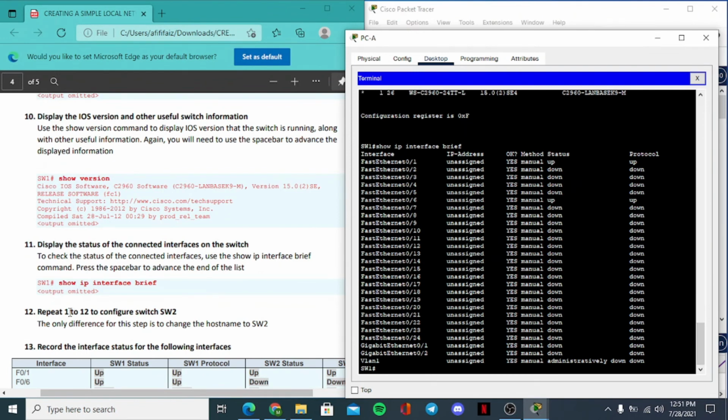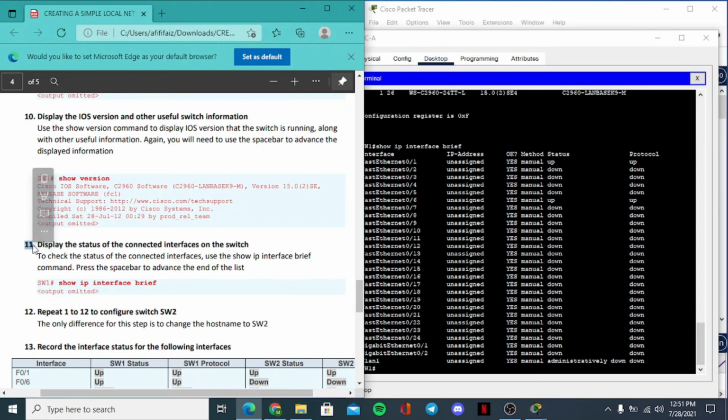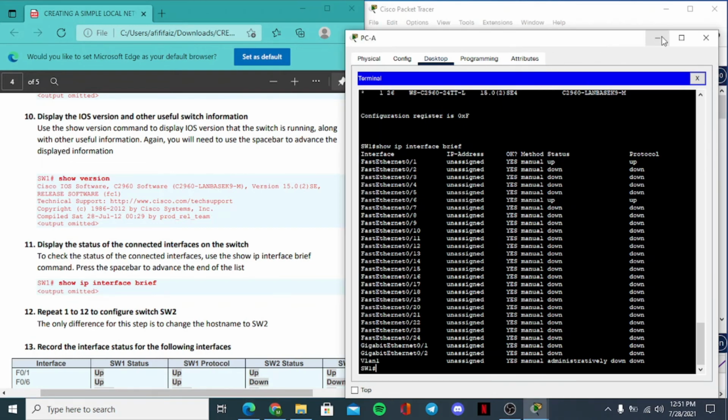So we go to number 12. Because this is command for PCA for switch S1 for PCA. So we have done the switch the command for switch 1. So on number 11, display this, on number 12, repeat number 1 to 12 to configure switch SW2. The only difference for this step is to change the host name of SW2. So we have done switch S1 for PCA.